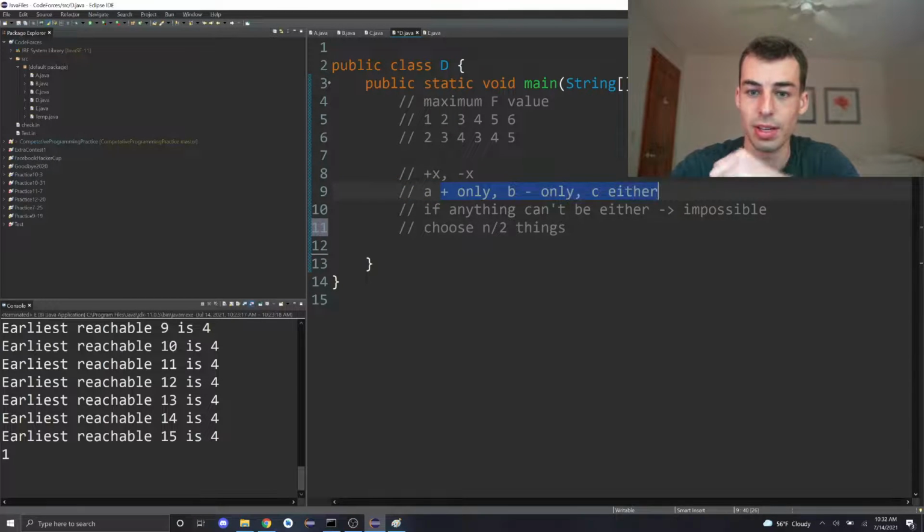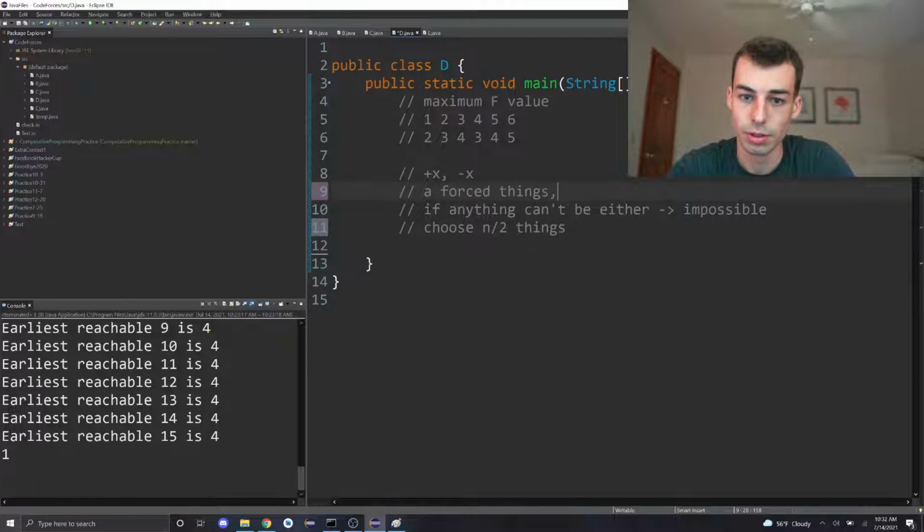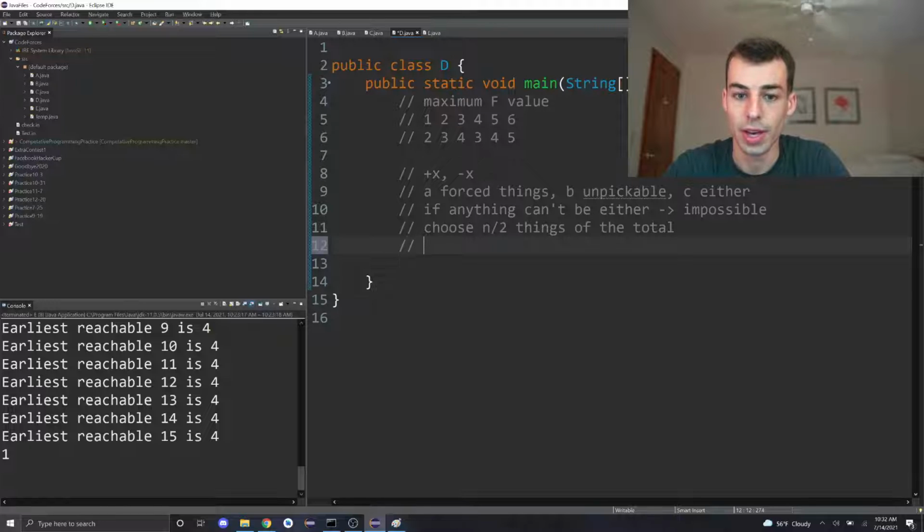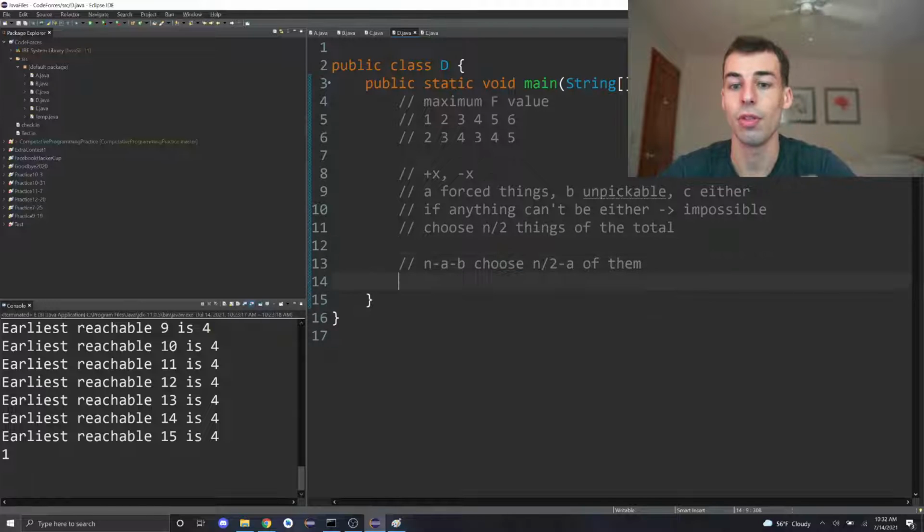It's easier if we say this like A forced, B unpickable. Choose n over 2 things of the total. So we have n minus a minus b, choose n over 2 minus a of them. Okay, so that's the math for that part.